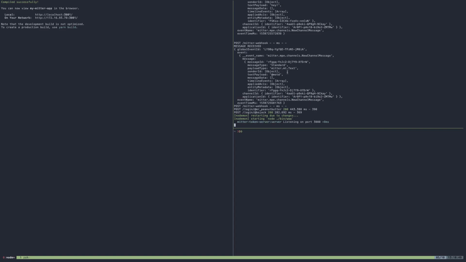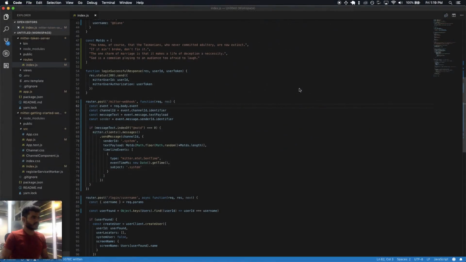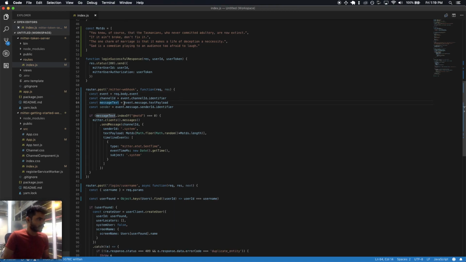And the interesting things that we want is, one of the things that we need is the channel ID. And another thing that we would need is the sender ID, which is also an identifier. Somehow this one doesn't print it, but that's fine. Also we need the text payload, and we'll see what we can do with that, right? So I'm extracting the text payload using event.message.text payload. I'm extracting the channel ID using event.channel.identifier, and the sender. The sender is something that we'll use a bit later.